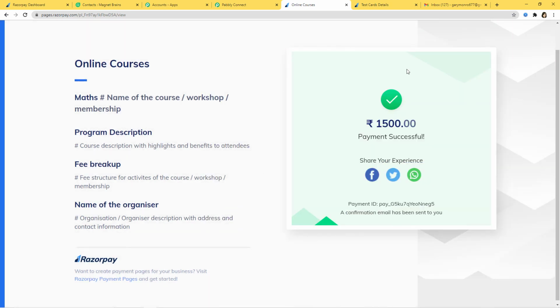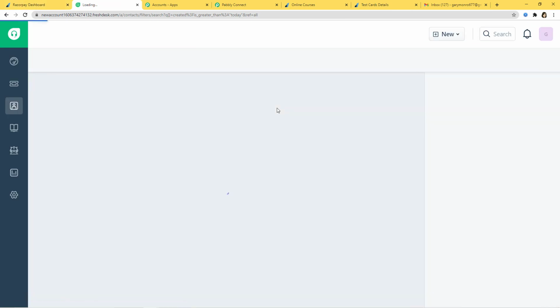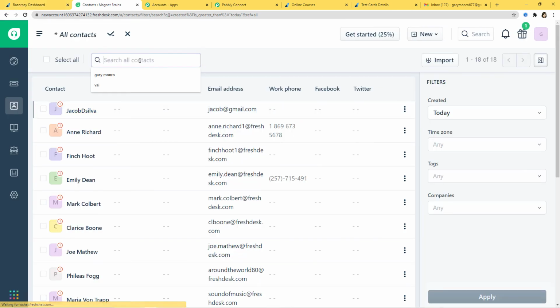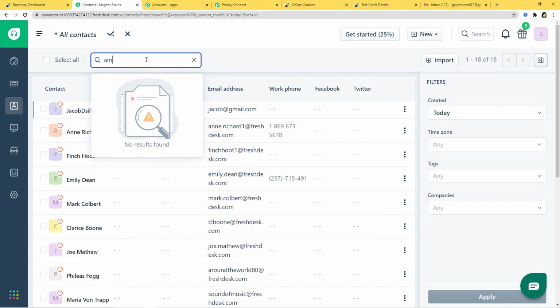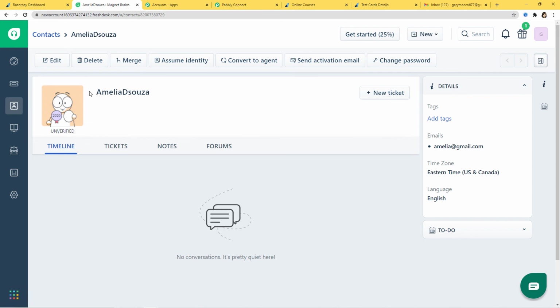Now let's go to Freshdesk and see if a new contact is created there or not. I'll just refresh this page. And now I'm going to search for Amelia. Okay, so you can see Amelia D'Souza is over here. You can see the email is also here. Here it is showing unverified because I have not yet sent the activation mail. As soon as I send the activation mail and we click on the link that was given in the email, our contact will be verified. So here our integration is working fine.